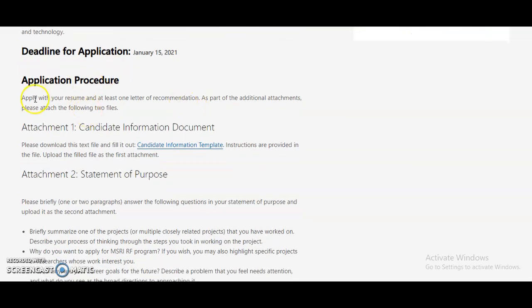For the application process, apply with your resume, and at least one letter of recommendation must be included. As part of the additional attachments, please attach the following two files. Attachment one is the candidate information document. That means please download this text file and fill it out. So you have to download this and fill out whatever requirements they are asking.